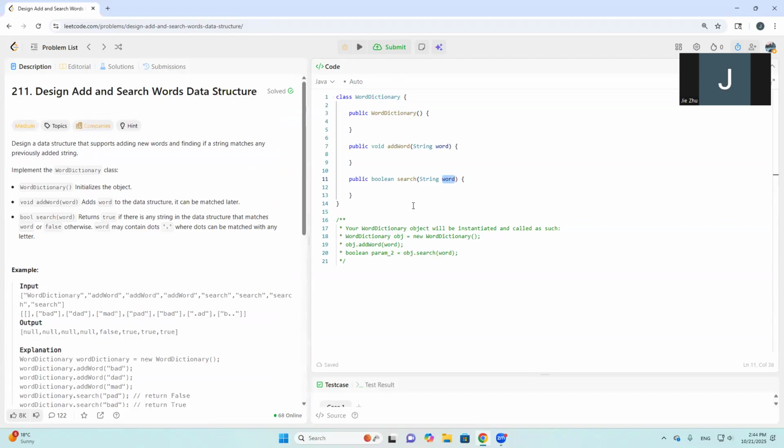But if there is a dot, right? From this dot, we need to do the search again. So we can write a DFS for this kind of search, which takes a word from a position, and also a trie node, and also the index, which we pass along with the trie node to do the search.